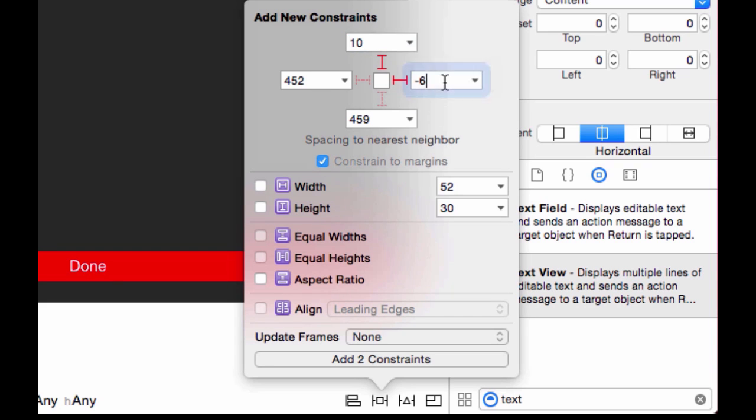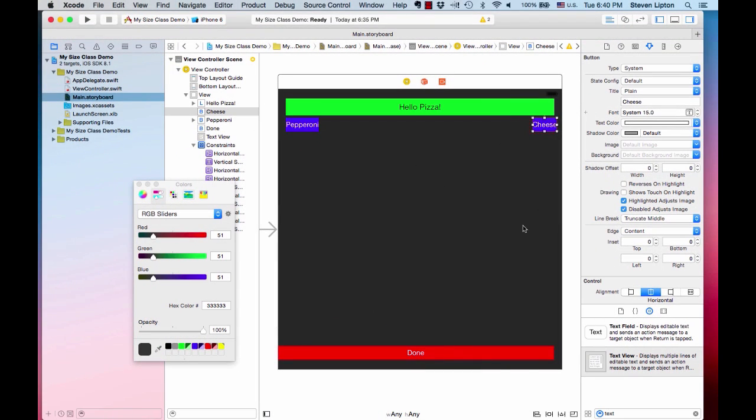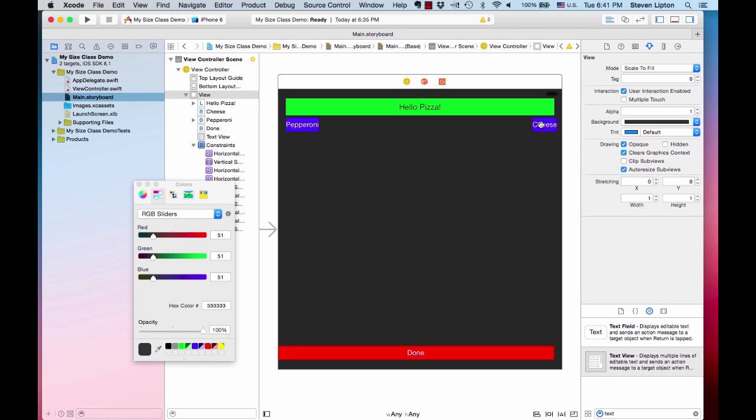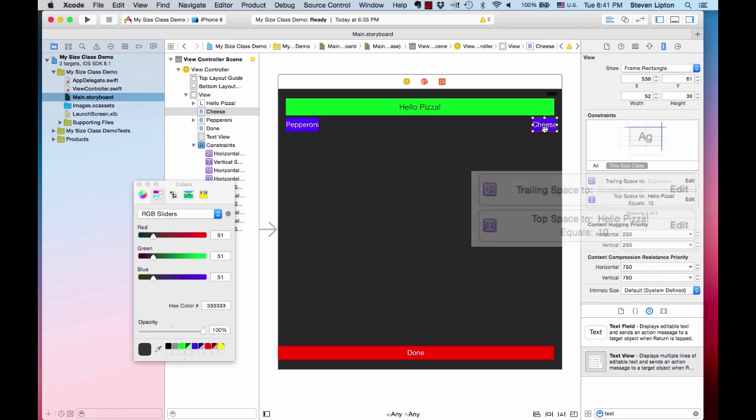I'm now going to pin the constraints for the cheese button, 10 again, going to the label. We'll make that to the margin, so that'll be 0. And that's all I need for this one. So I'm just going to add those two constraints. Nothing happens, okay? Because we didn't actually update them yet. Now I'm going to take the cheese, I'm going to control drag.